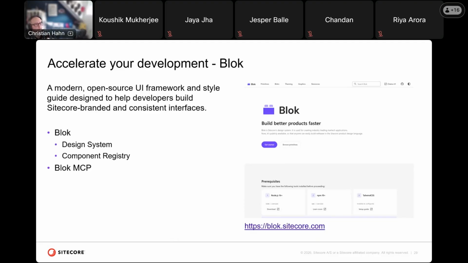Now, coming to Blok. Blok is the design system. I mean, we already had Blok some time ago. It was based on Chakra. Now it's based on Tailwind and shadcn. It's a more modern Blok design system, and it comes with nice benefits. One benefit is Tailwind. Tailwind is pretty cool when it comes to agentic coding. It offers a very good tool set so that agents can really quickly and easily build UIs.